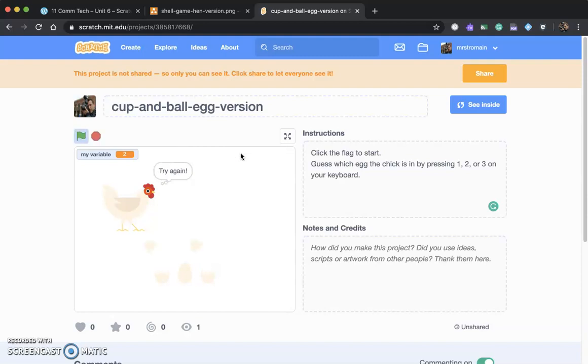Okay, I'll do it again, 1. Okay, so it shows me that 1 is wrong, and I hit 3, it shows me that 1 and 3 are wrong, and I hit 2, and it says you found me. Okay, all right, so let's look at how that's done.